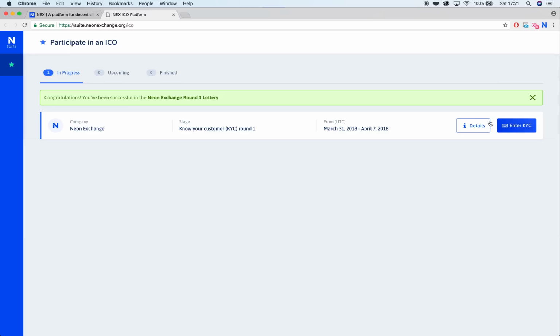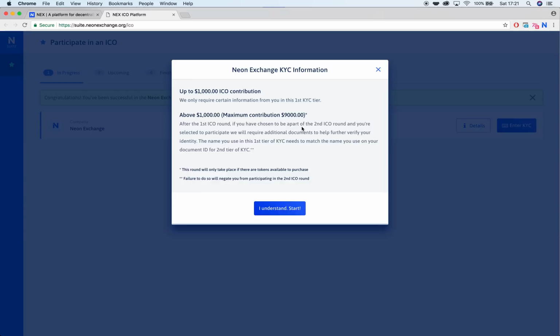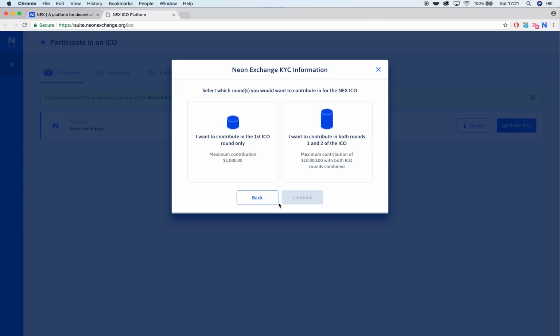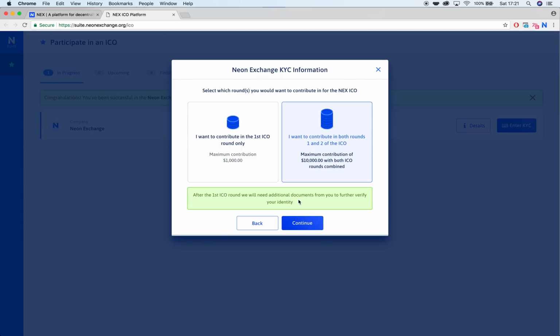So let's go ahead and do the KYC. Straight away there's a bit of information here. If you want to contribute up to $1,000, we only require certain information from you at this time. But if you want to contribute in the second round and you're selected to do so, you'll need to provide additional documents later on to help us further verify your identity. But this will happen after the first ICO round. So I want to contribute in both rounds. And again, I'm reminded that I need to provide additional documents later on.